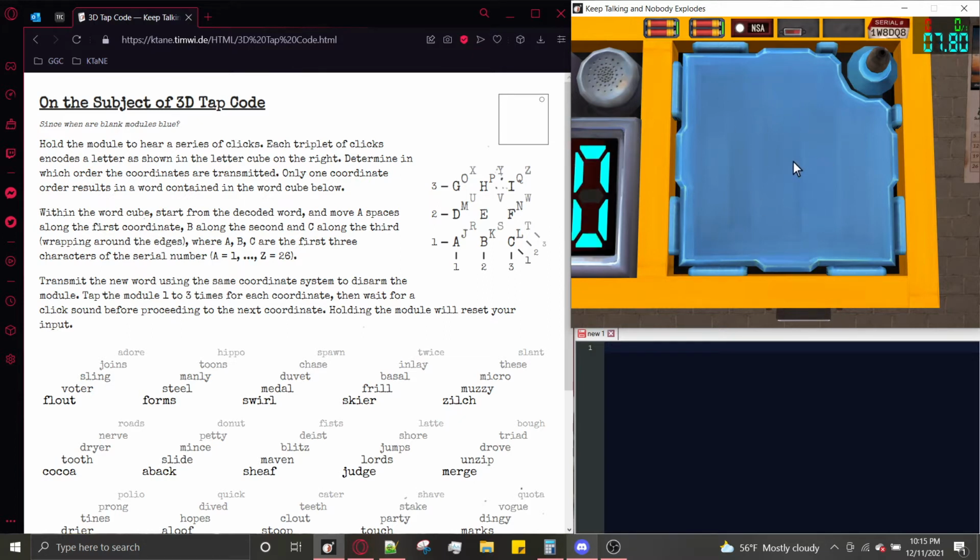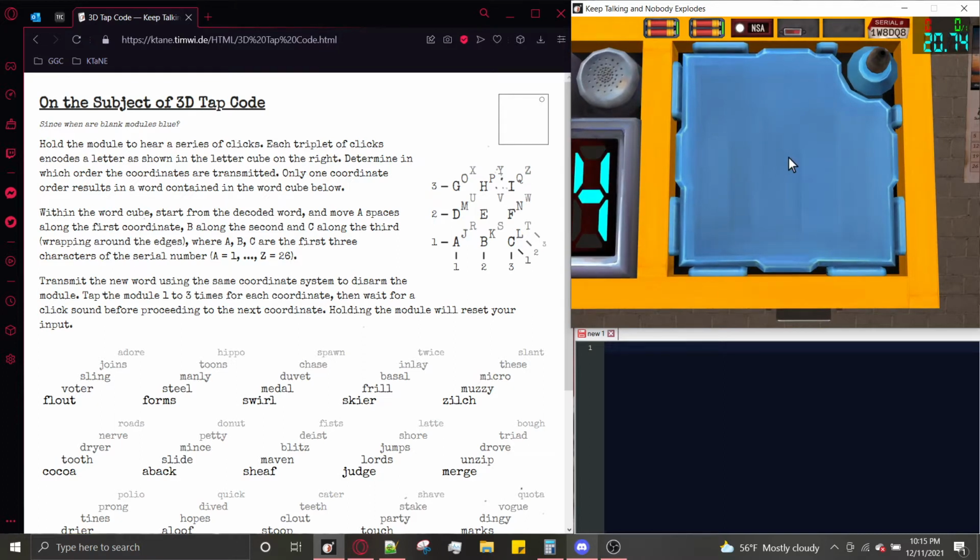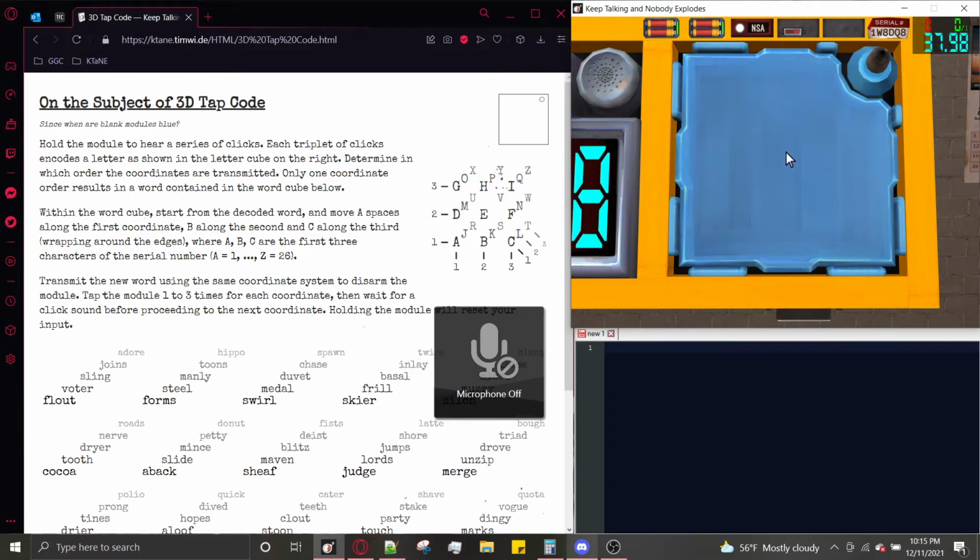Just like in a regular tap code, we're going to hold the module and get a triplet of clicks for a 5-letter word, so 5 triplets of clicks. Unlike tap code, these clicks can only come in sets of 1, 2, or 3, and we have 3 clicks per letter because there are 3 axes: the horizontal, the vertical, and the diagonal. So first things first, let's go ahead and get our read.